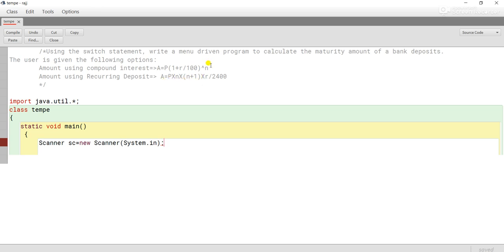But in case 1, N is number of years, but here N is number of months, because monthly we need to deposit some particular amount. That is called recurring deposit amount. So here n must be taken in months, whereas in the first case n is in years. So we will input the number of years only. Before starting our switch itself, we will input the n value, and during the calculation time we will convert it into months.